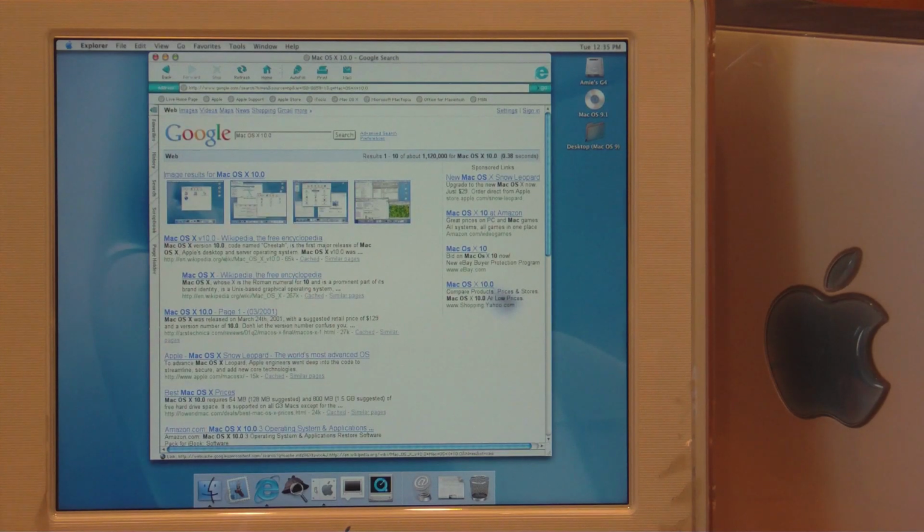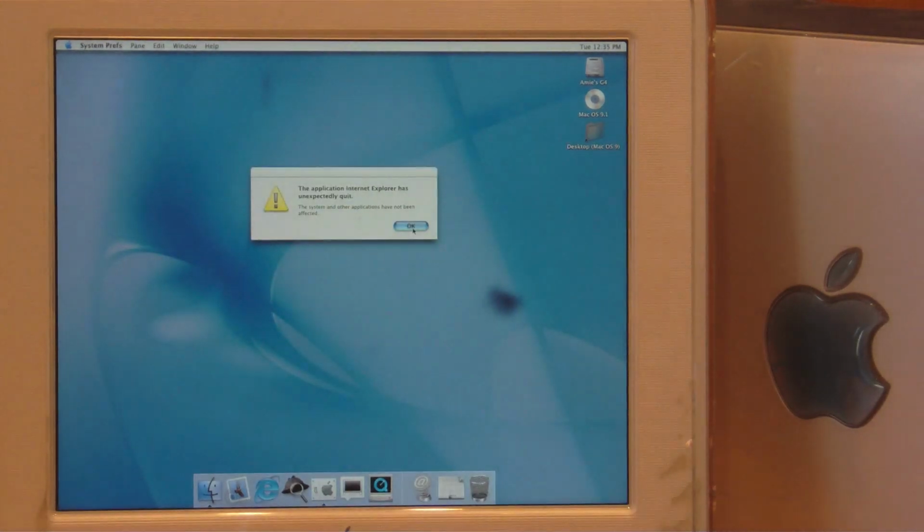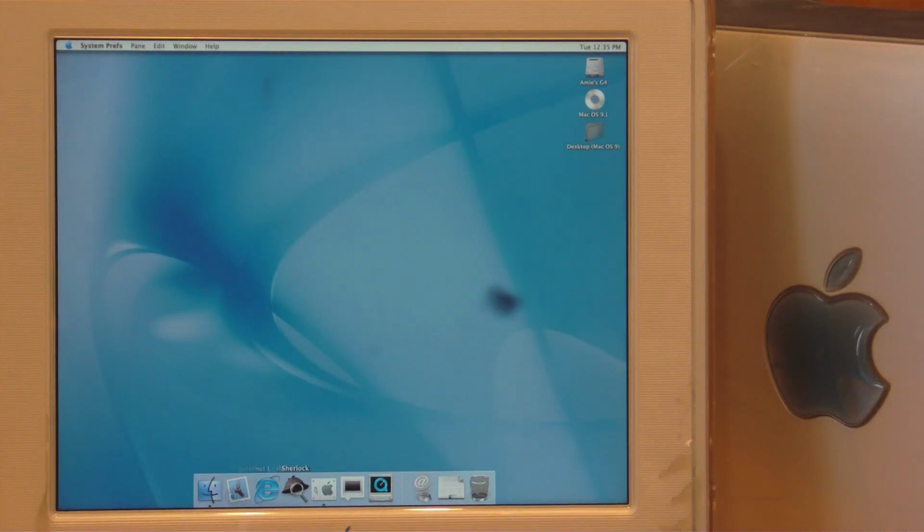And notice our Google search is completed. We can pull up the Wikipedia article. Okay, that's fine. Redirect notice. And Internet Explorer crashed again. So you'll notice even here on 10.0 that Internet Explorer is pretty finicky.